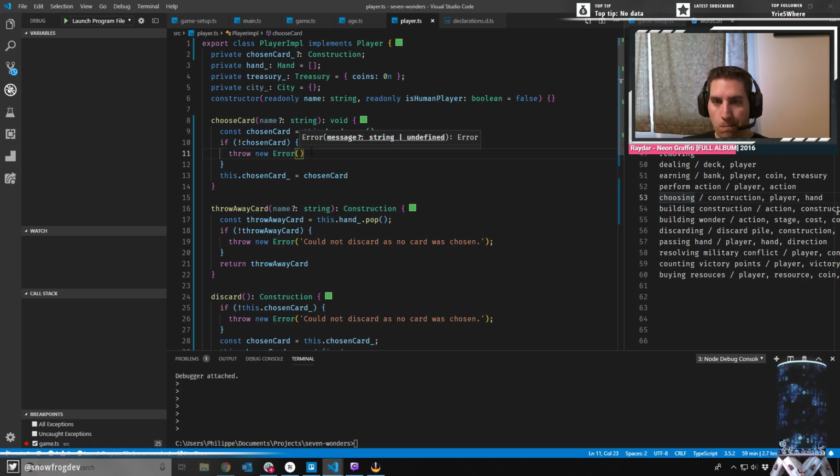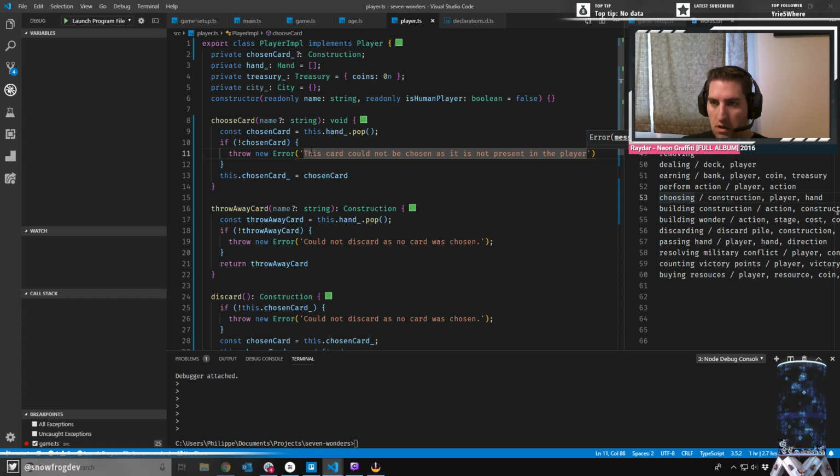That's going to be saying, try, this card could not be chosen, as it does, it is not present in the player's players. How do we do this again? Players hand.